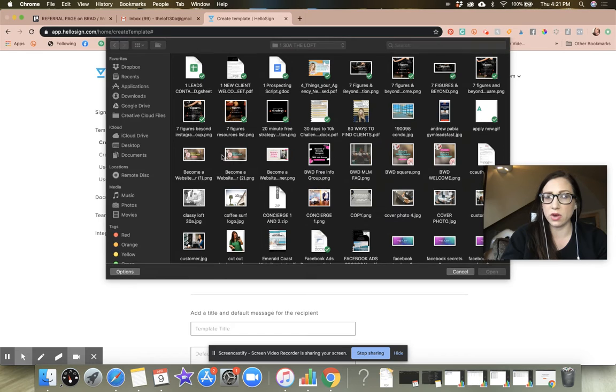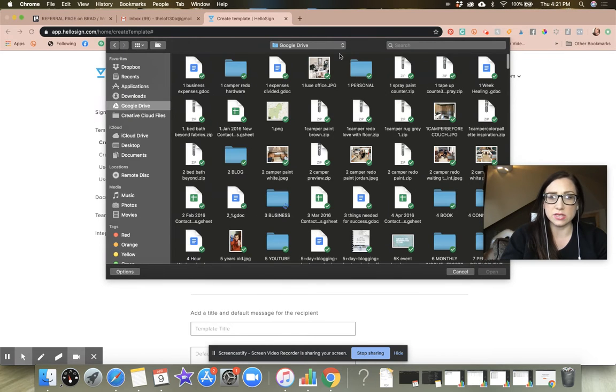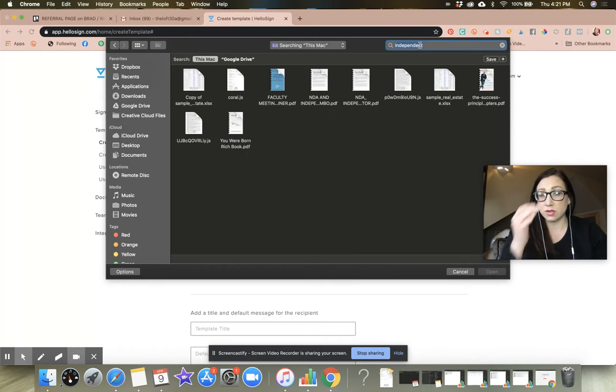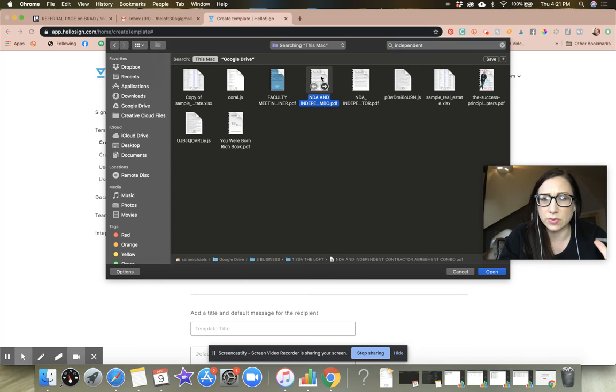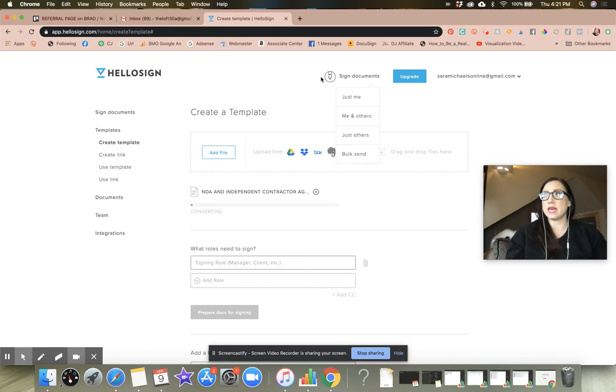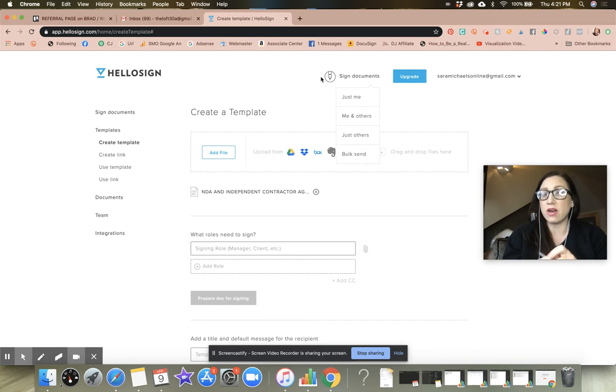Okay, so now I'm going to search in my Google Drive, where I have it saved. I think it's this one, NDA, Independent Contractor Agreement. Yes, it is. What I have in here is a non-disclosure agreement, which you'll get to see in a second, and then I also have an independent contractor agreement.